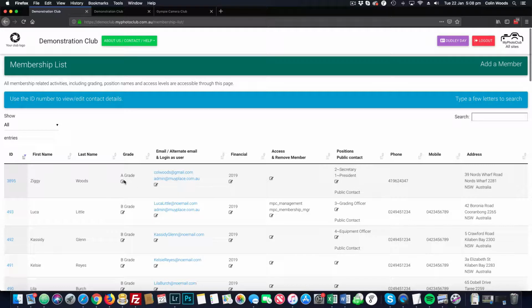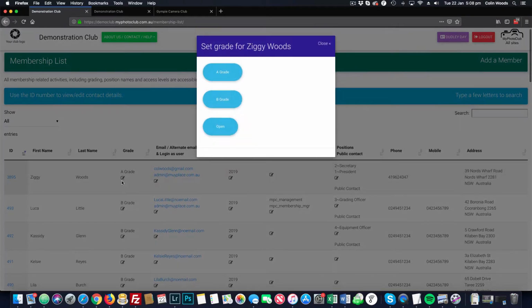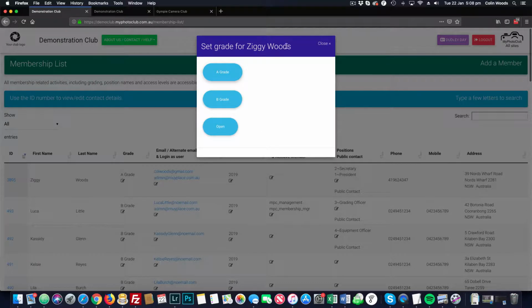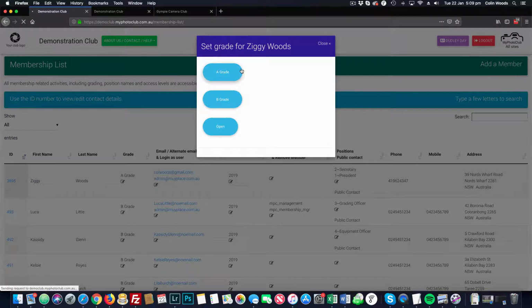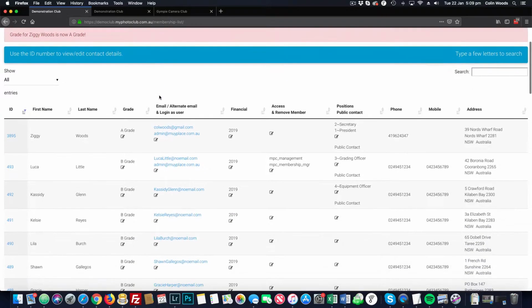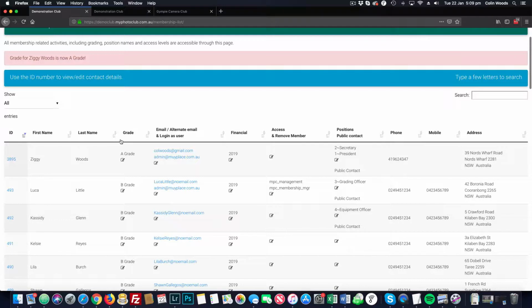Because this club has grades, when you click on the pencil, it brings up a box to allow you to set the grades. Okay, so you can either set A grade or B grade. You don't set people to open, but that's just a thing to remember. Okay, so if I wanted to change someone's grade, you would just click on the button and they would go to that grade. Generally, when you do an update, you'll see a message up here that gives you an indication of what the outcome was. Okay, so that's changing grades.